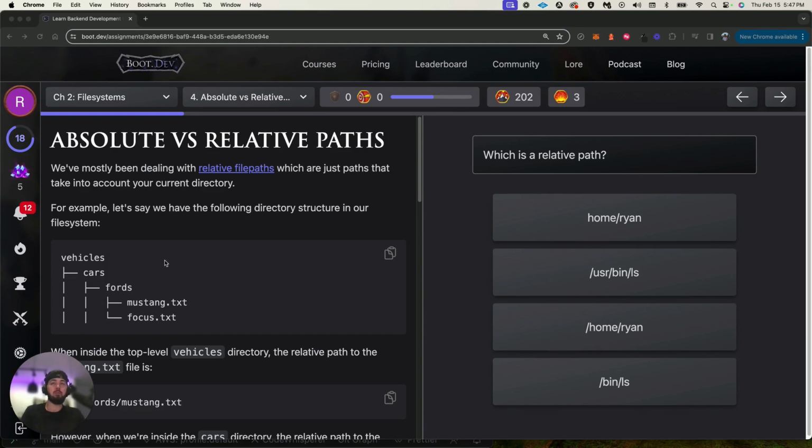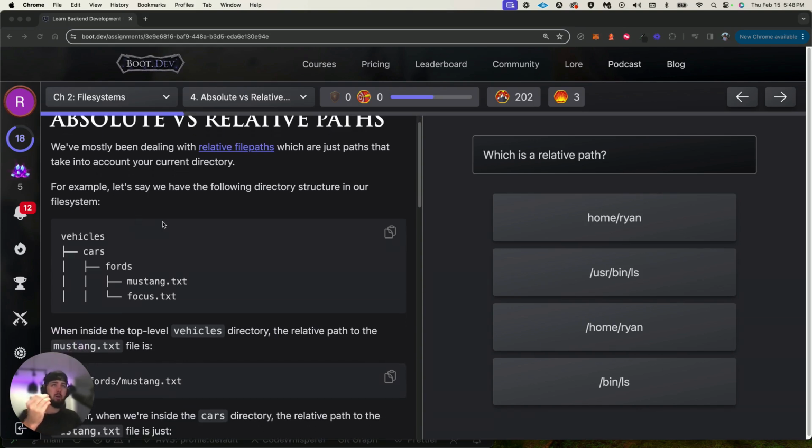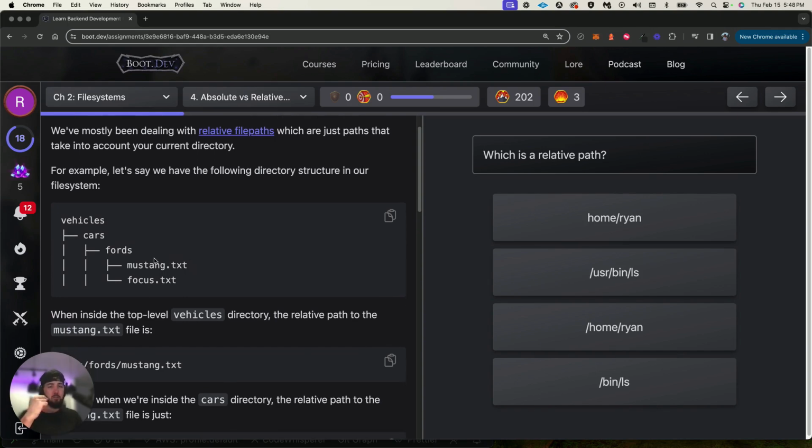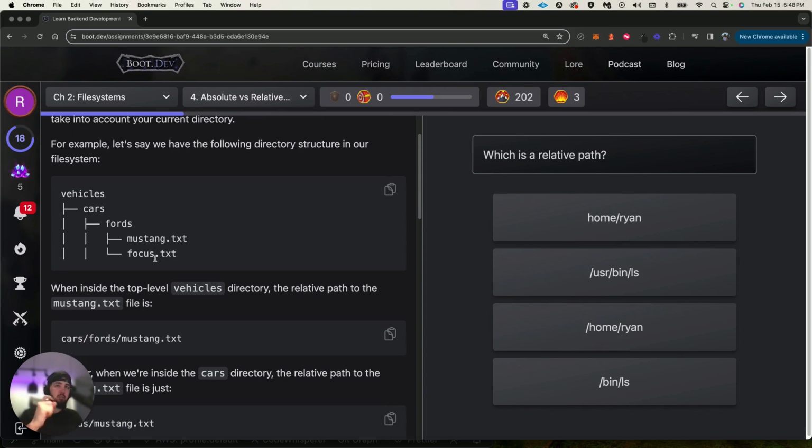I'm going to see what we got here. So we have file systems. We kind of overshot last episode into chapter 2. Let's dive in. So we have absolute versus relative paths. We've mostly been dealing with relative file paths, which are just paths that take into account your current directory. For example, let's say we have the following directory structure. We have a folder with vehicles, cars, and then a folder for Ford cars, and then we have some files of Mustang and Focus for Ford Focus and Ford Mustang.